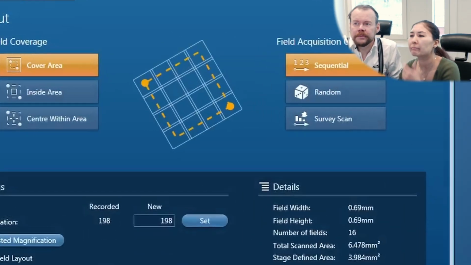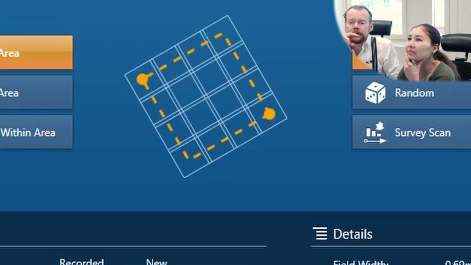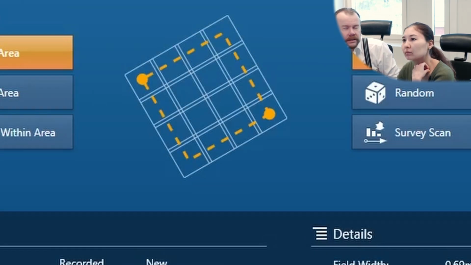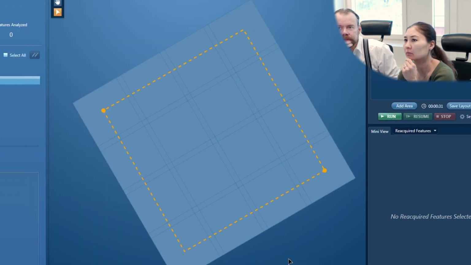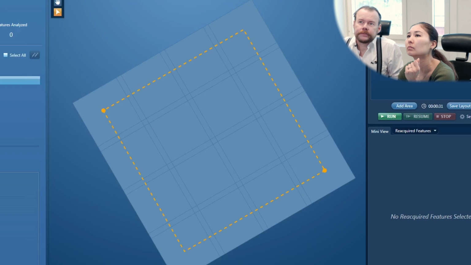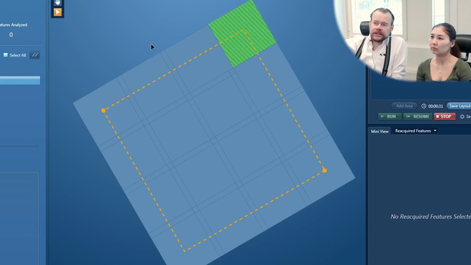Then we can see here it will be 4 by 4 images, 16 images it will take to scan to cover the area of interest. And let's do that. So finish. And click run. So then you see there's this map. That striped green means that now it is acquiring EDS data in that image. And then it will categorize particles from the EDS data, and then it will go through all these ones. So we just wait for the whole picture here.